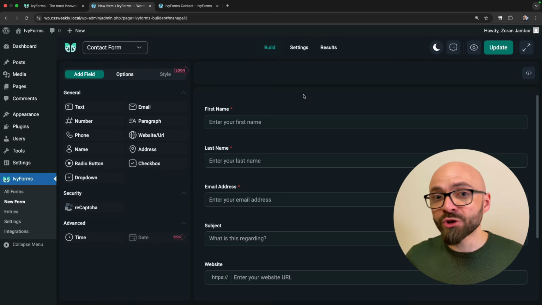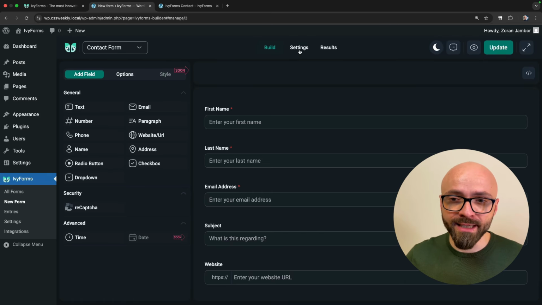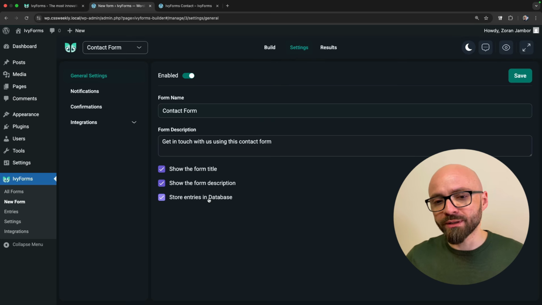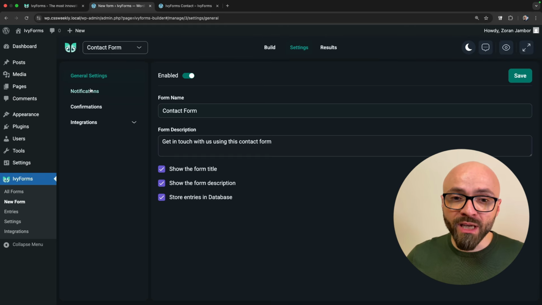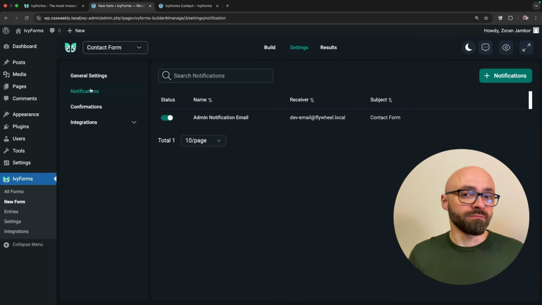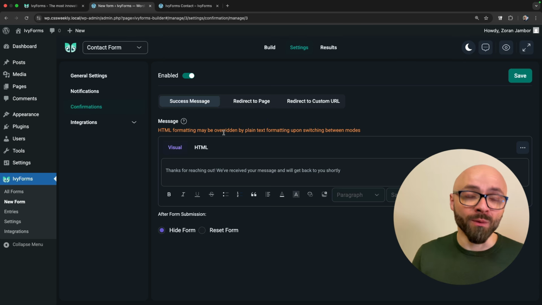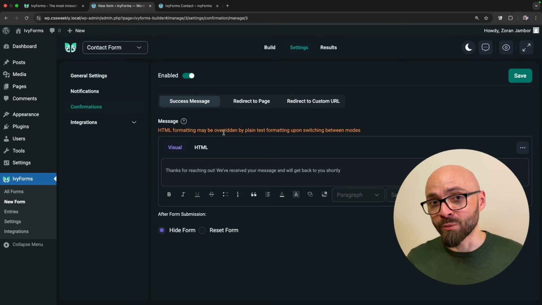To configure general options of the form, open the settings tab. Here you can tweak the form name, description. I actually want to show description here, and you can choose to store the entries from this form into the database or not. Let's see other options that we have here. Notification allows you to get a notification email when the form has been submitted, and confirmation allows you to style the confirmation message. If you remember, when we submitted our test form, we've gotten a nice success message. Your form was successfully submitted, and you can configure this here.